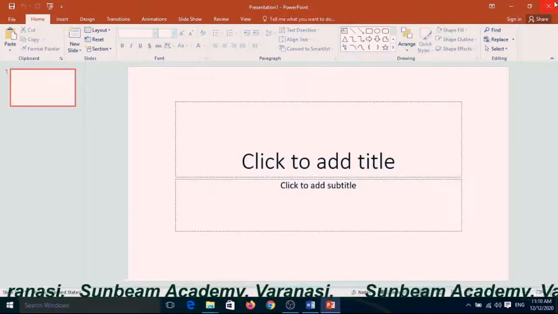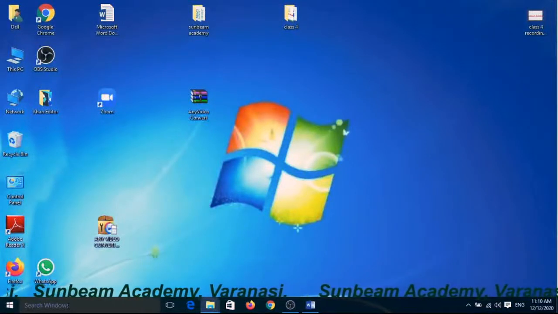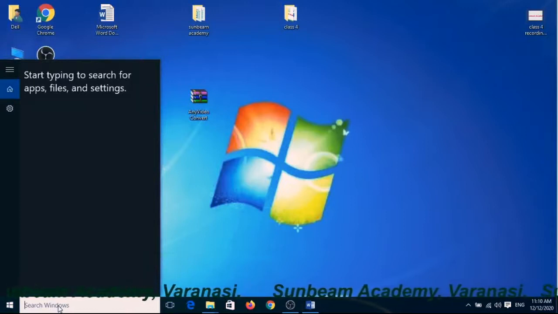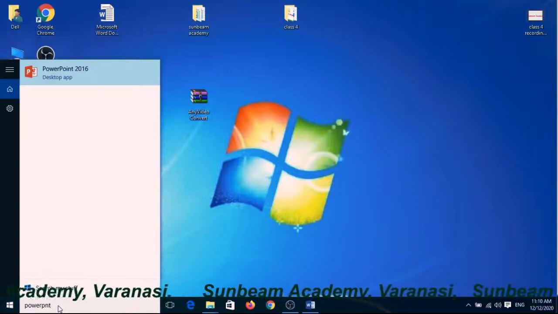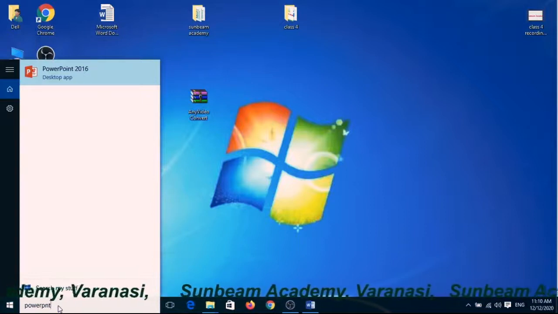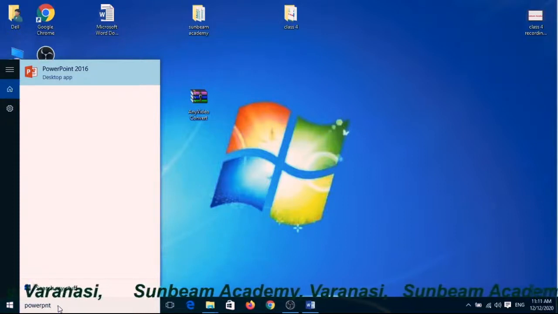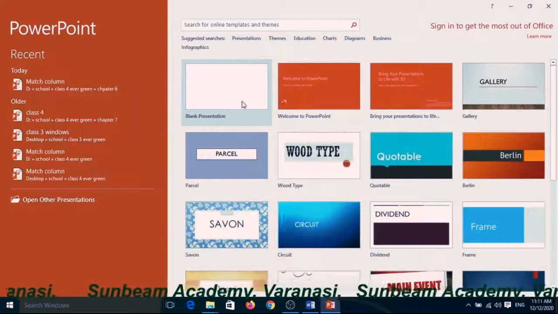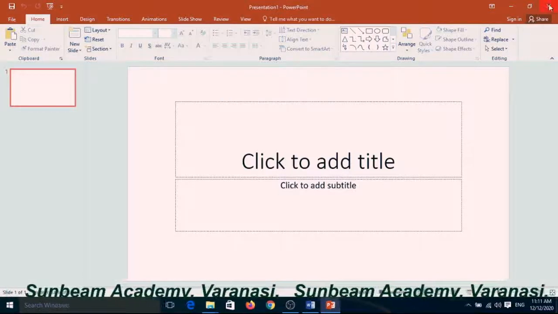Next method, the searching method. Click on the search windows and type here POWERPNT, and press the enter button to open. Then choose the blank. It is the open PowerPoint.